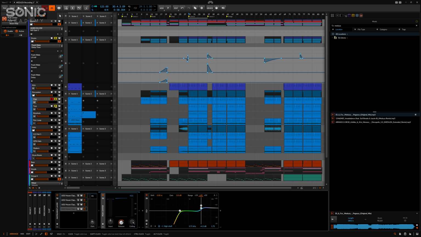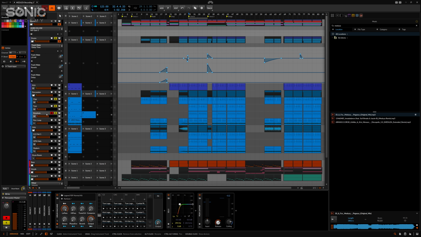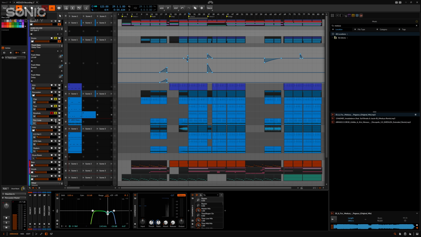We've also got this little tom loop, which was done with eTom. Some room shots coming from a 909 kit that comes with Bitwig as well. Both of those just being EQ'd and limited slightly.